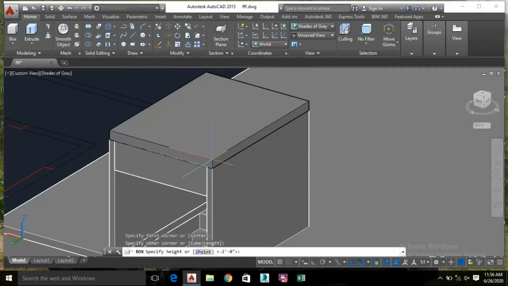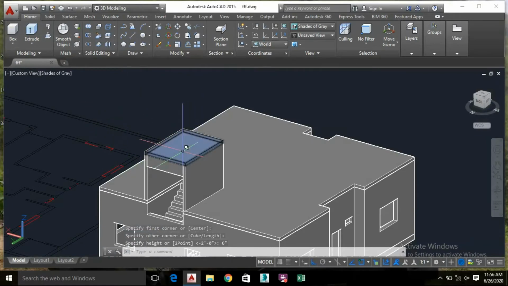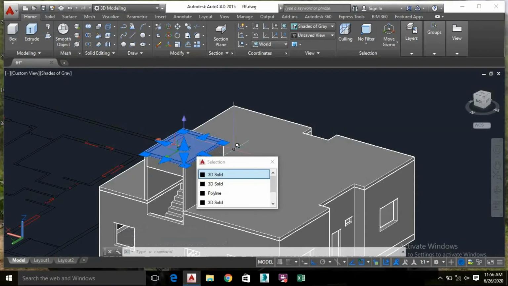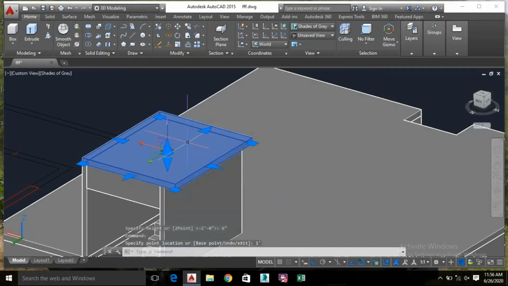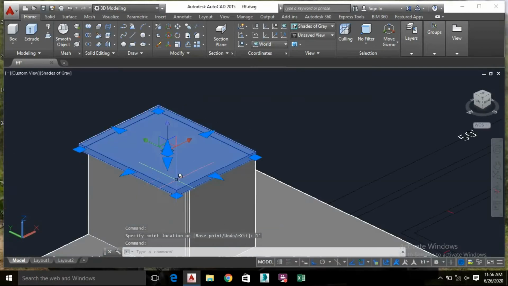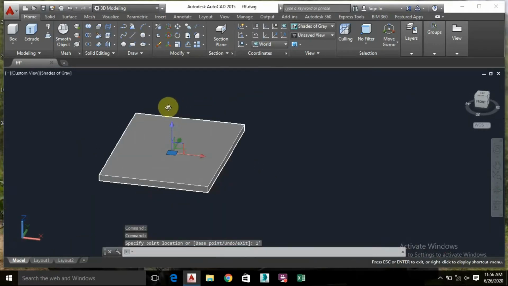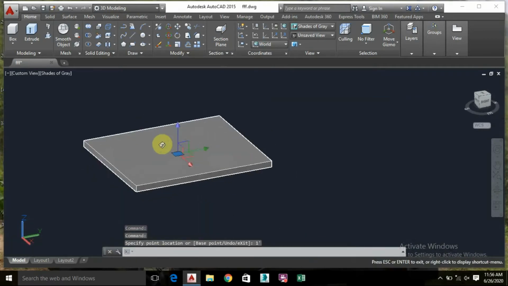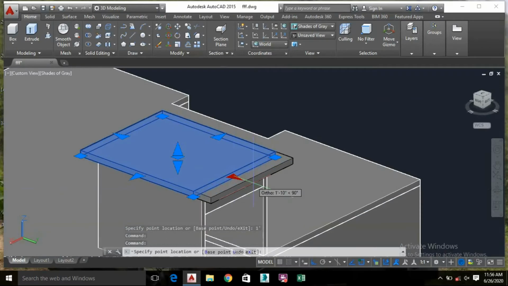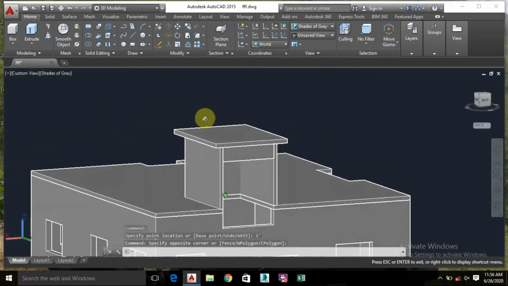I will again select this box and make a slab over our headroom. Okay, this will also be of 5 inches thickness. Okay, this way I have created a slab for my headroom also. And now I will extend its sides to give it somewhat design. So just extend it 1 feet from all the 4 sides. Feet this side also. Similarly from this side also.